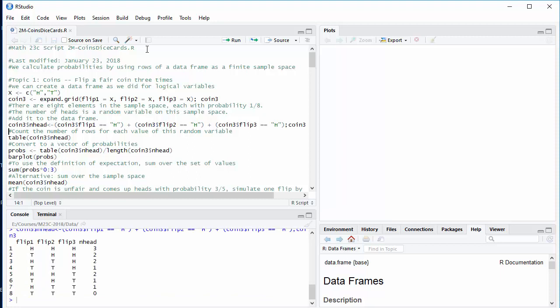Let's introduce a random variable. A random variable is just a function on the sample space, and the function I'm going to choose is the total number of heads. How do I get that? Well, coin3, my data frame, $flip1, that's the first column, is equal to h, is either true or false, but if I use it in an expression that looks for numbers, it counts as 1. So this is 1 if the first flip's a head, 1 if the second flip's a head, 1 if the third flip is a head, and the sum of those 3 values is the number of heads.